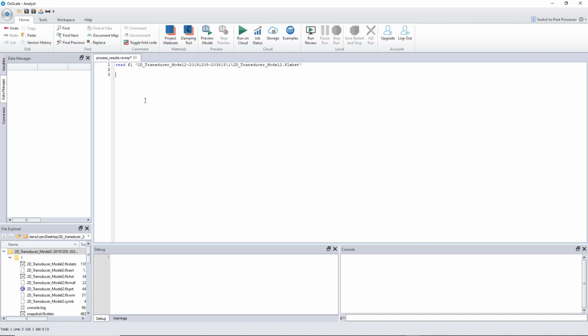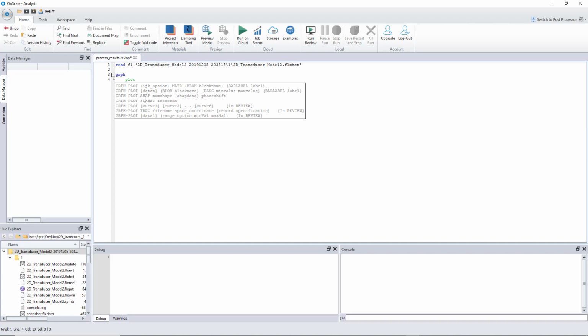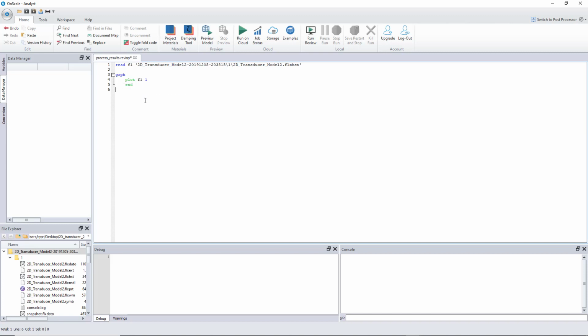Now the second instruction is I want to do a graph. There is a command called graph, and then I will plot the first curve, which is saved into this file. And the last instruction will be term. The term instruction will basically pause the script so that my plotting window will appear. Let's try it.